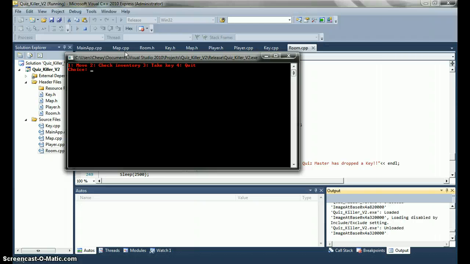With the name, and this is the switch statement to see what happens. 2 would be to check inventory. You have 0 keys. 3 would be to take keys, but there is no functionality behind that. It's not working at the moment. 4 would be to quit, but I do not really want to quit at the moment.